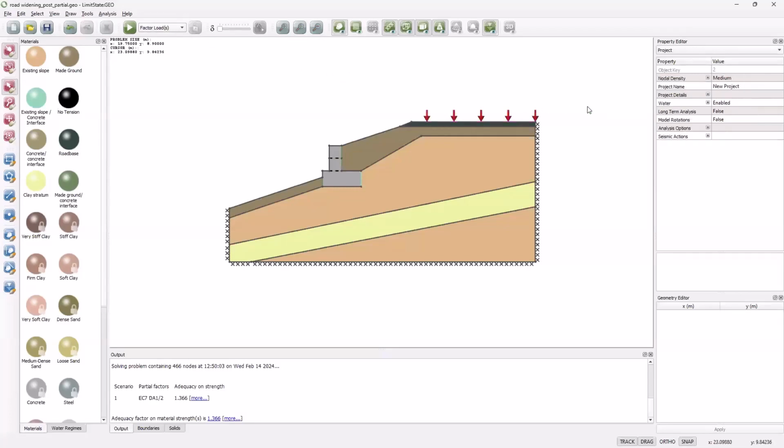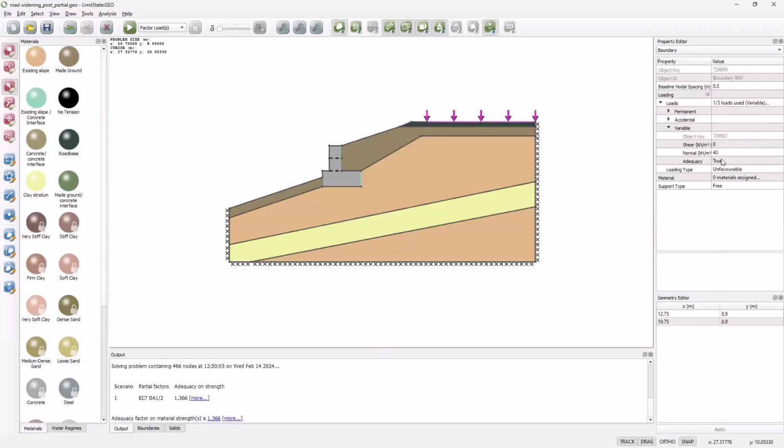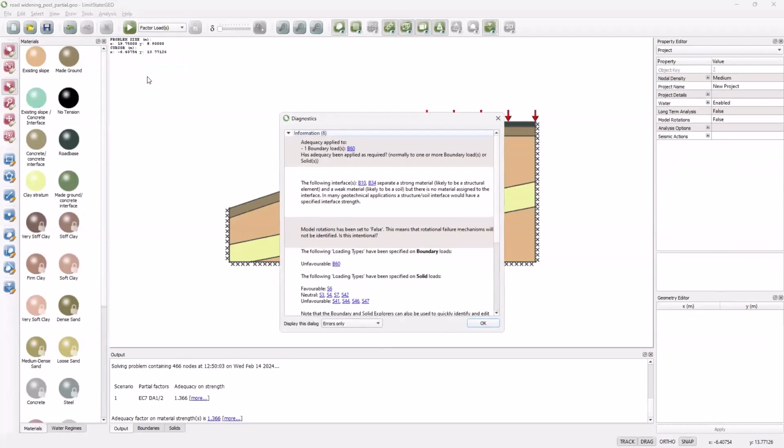you have to tell the software which loads you want it to increase. Now, it may just be one load. So this load, I've got this setting called adequacy true, and that means we're telling the software increase that load to get to collapse. And there's a very useful feature in the analysis here called diagnostics, which tells you what's going on. So here it says adequacy is applied only to that boundary load. And if you click on there, it will highlight it for you.